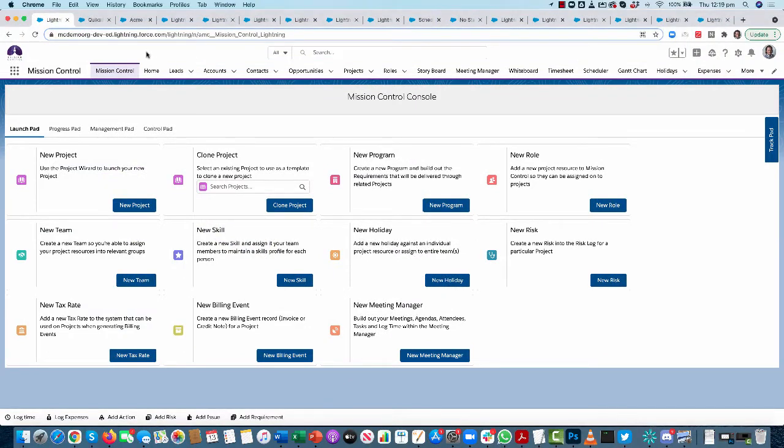Okay, so we're going to start by taking a look at the console. The console really just acts as a gateway through to the rest of the system. You'll see it's broken up into these four pads here. So I've got my launch pad, which is all about creating something new. I can quickly create new projects. I can clone from templates, new programs, roles, and so on.